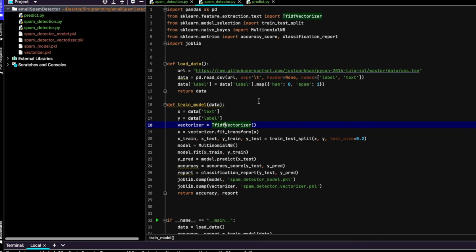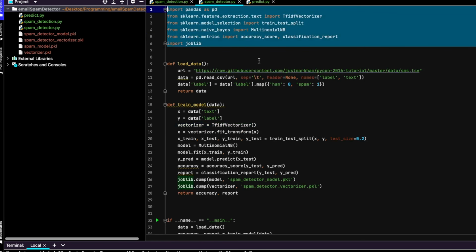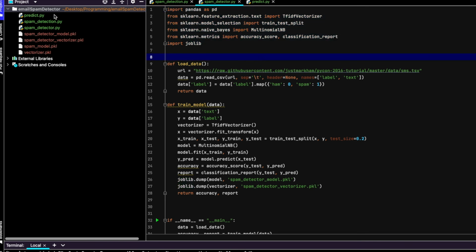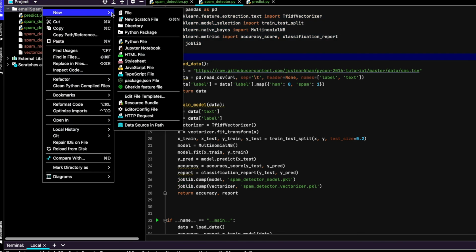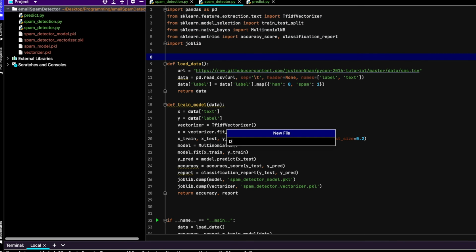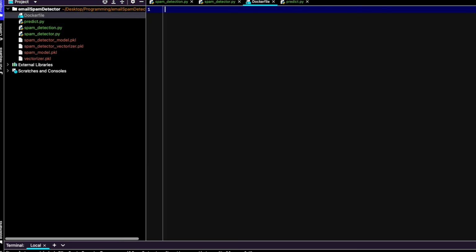To remind us, what we want to do is create a Docker image, which is essentially like a package that contains everything needed to run this code, including all the code for both of these files, as well as all the libraries with the correct versions and things like that. So to do that, we just have to create one more file that we're going to call a Dockerfile, just like this. And in here, we're essentially going to specify how we want this Docker image to be created.